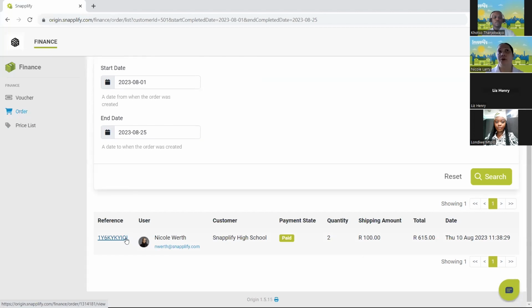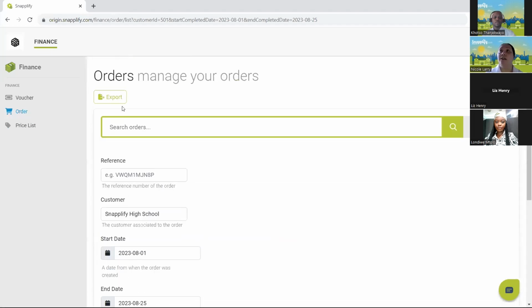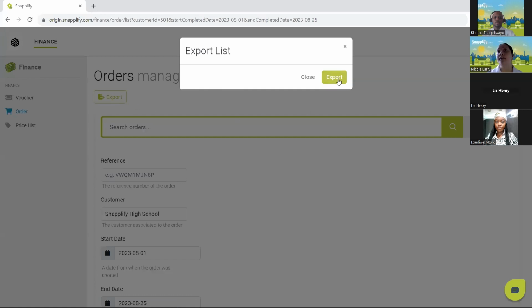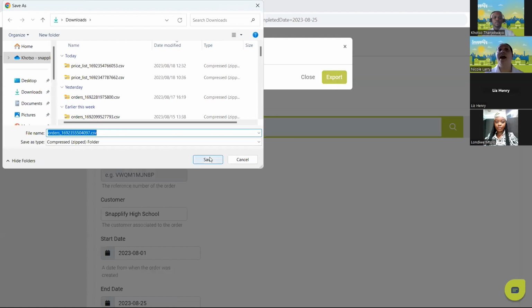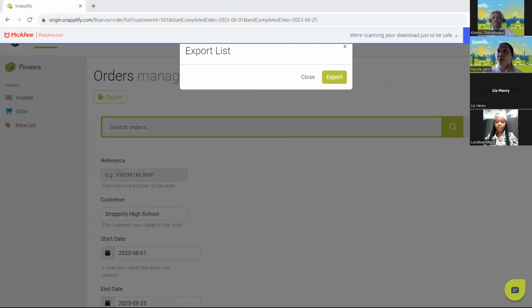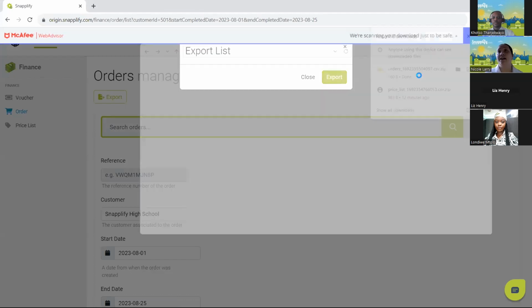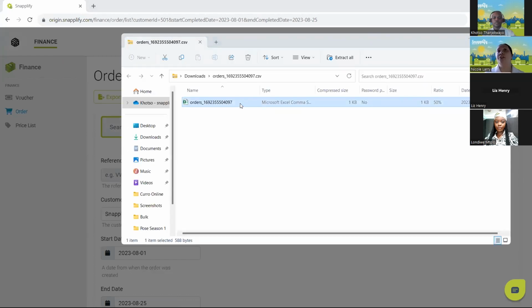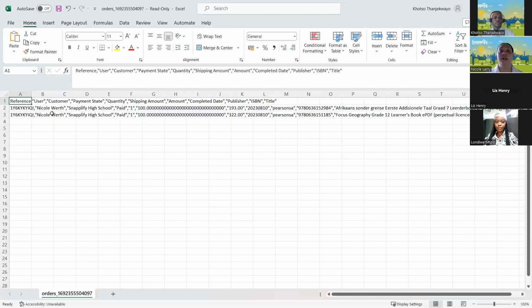Before we go into an order, you can also export your orders from here. So we have the lovely export button on top. Again, it will download in a CSV format, and the information in the export, which you can convert to Excel, has all the information that we have just gone through. So the reference, the title name, the price, and all of that. This is just for you if you want to manage or consolidate your orders. You have the functionality to export your orders.